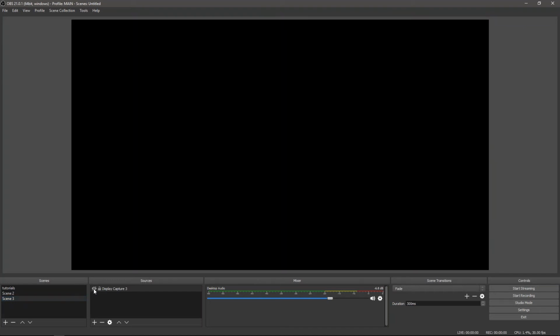Choose your display, and then if you want your cursor to be displayed, leave this as checked. Otherwise, uncheck the box and hit OK. Let's go ahead and hide this by going over to the eye and just clicking on it. From here, let's go ahead and add an audio device. Repeat the process by clicking on the plus sign.